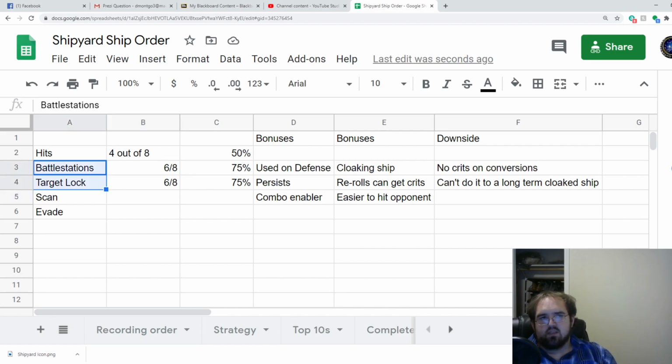My preference is to battle stations or target lock. Then I will scan, then I will evade. Unless I have a super defensive ship that needs evade, in which case I will evade, then I will scan. And I might evade before I do either of those offensive actions.